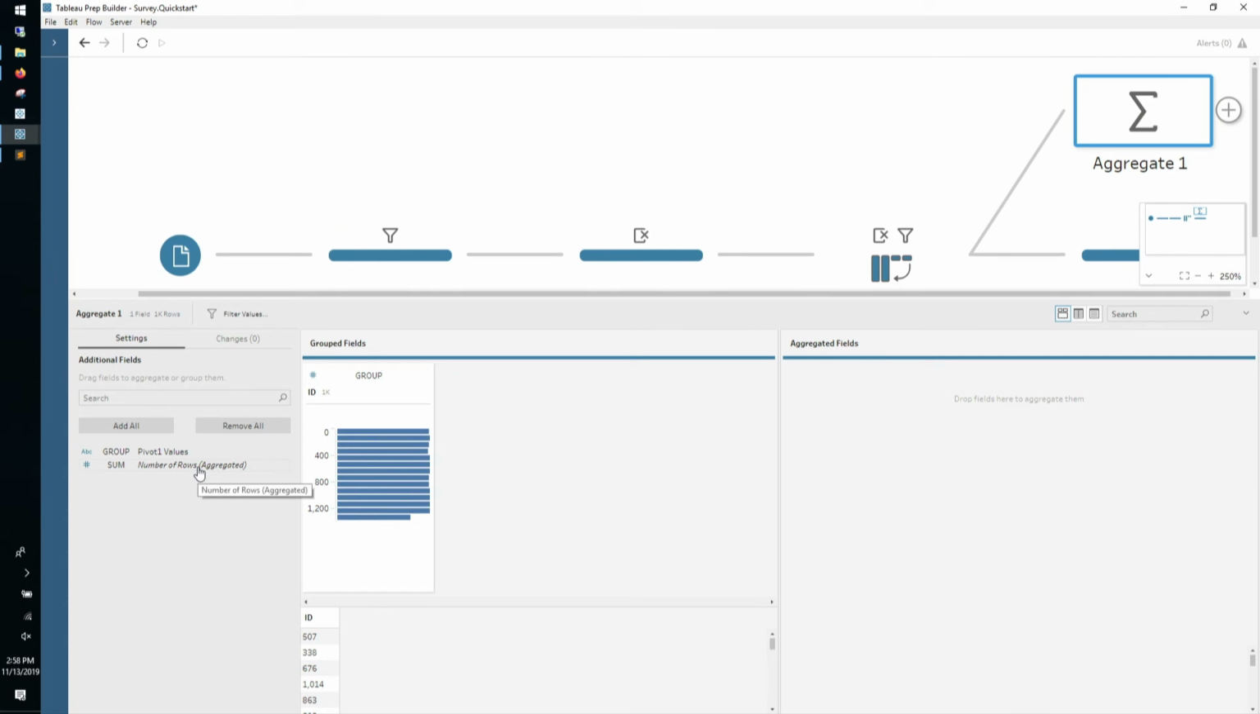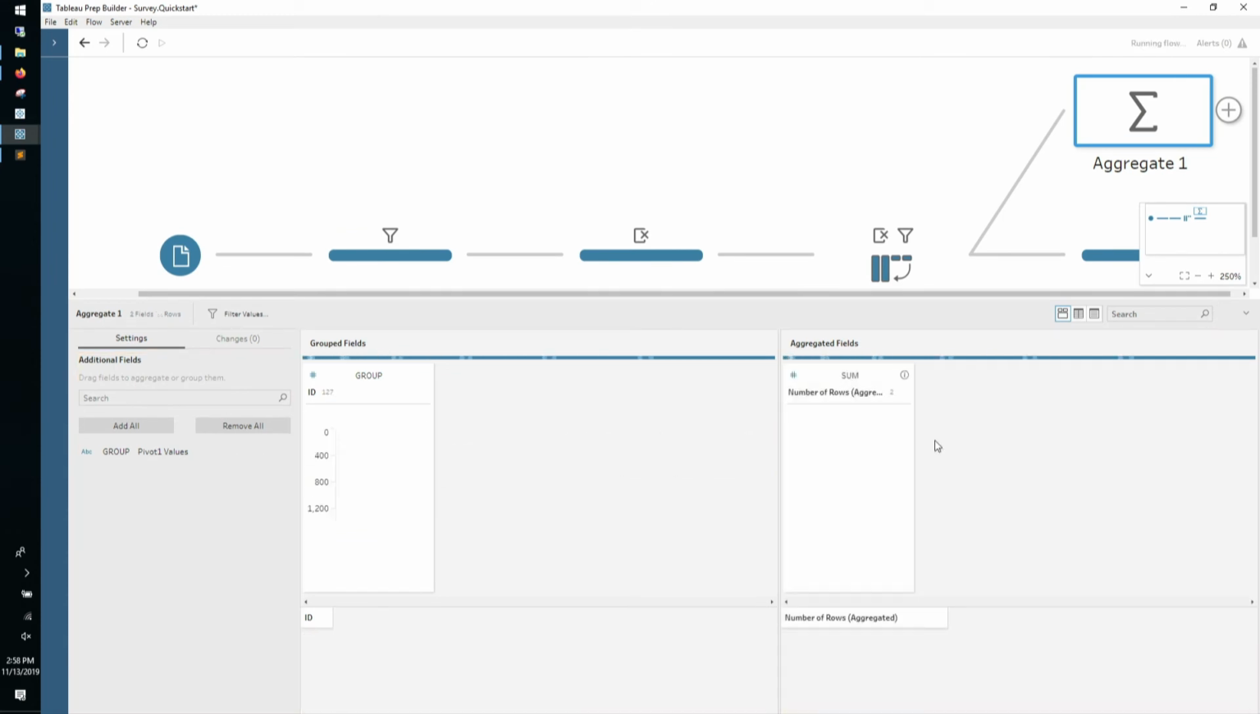We're going to pull number of records over to the aggregated fields. You can see that most of the IDs only have 1 record here, which means they have 1 citizenship. There's a handful that have 2 or 3. For the purposes of this demo, I'm going to just exclude these values.